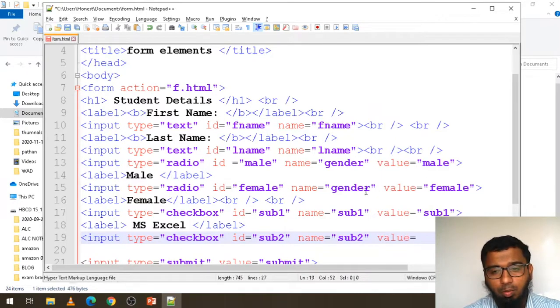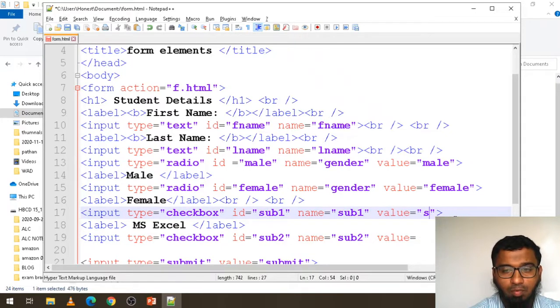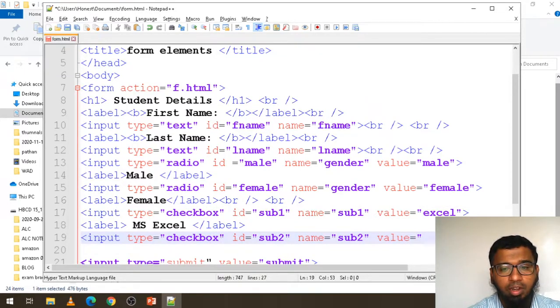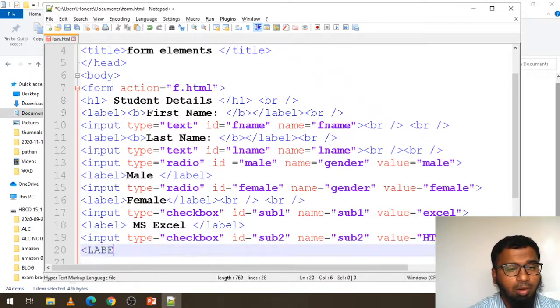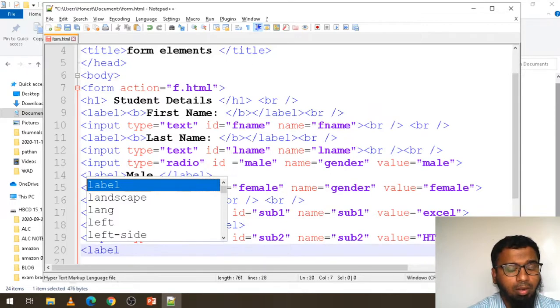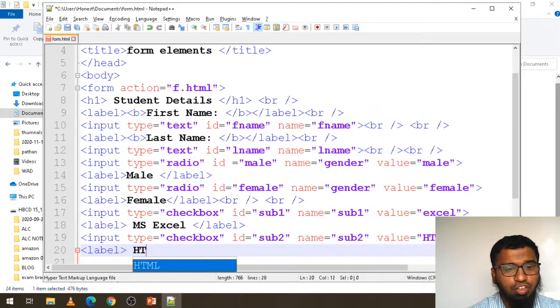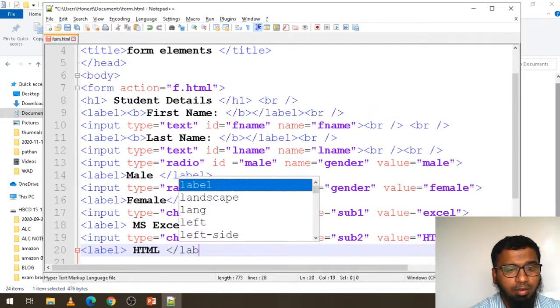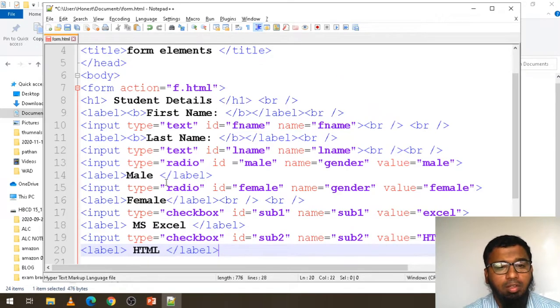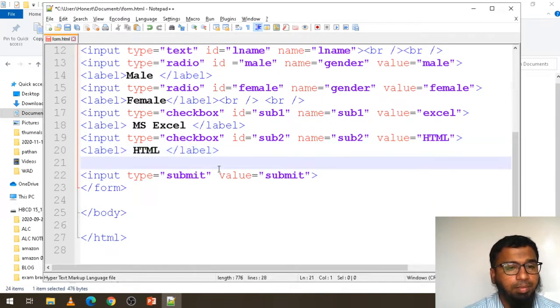Here value, what does value mean? In place of value you can give the name of whatever you are writing here. So MS Excel, okay. So in place of value you can write whatever you want to write. I am going to write here HTML, okay. Label, label HTML slash label, small letter, okay. So here we added, clear.